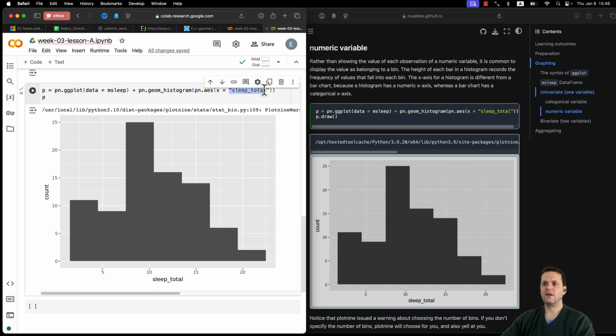So a histogram takes a numeric x-axis variable like sleep total. It effectively sets the range of values which the variable sleep total takes on. It looks like, let's call it something from 0 to 25. That's not exactly right, but let's just go with that for now. And then it breaks up that range into fixed width bins. So each of these that I'm highlighting with my cursor is a fixed width bin. And the bin heights are the number of data points that fit within each bin.